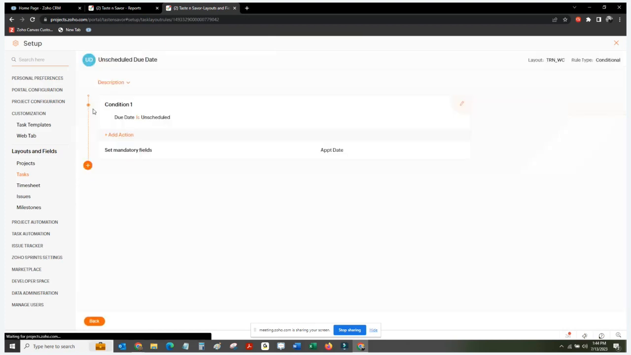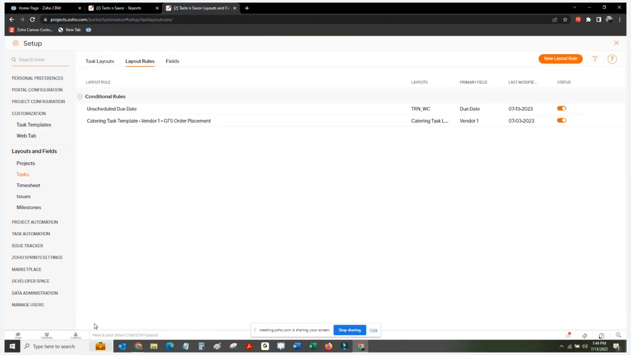If I look at this, if a due date doesn't have a value and it's unscheduled, I set a mandatory field for appointment date. Okay, so what that does is if my task is scheduled and doesn't have a due date, then the appointment date is going to be mandatory. Okay, so you have that option to add task rules or layout rules to your task layouts.